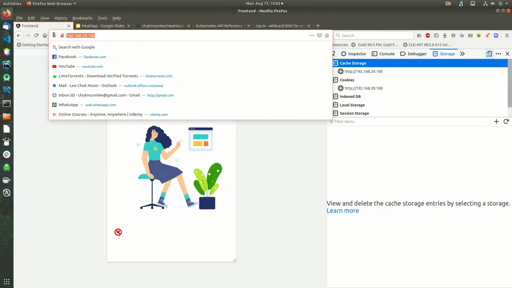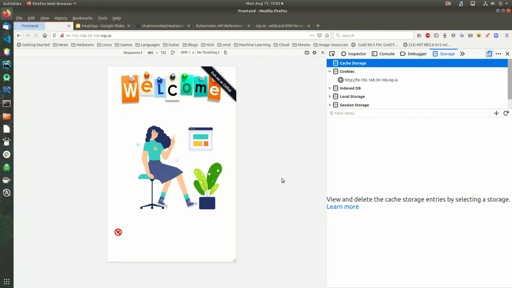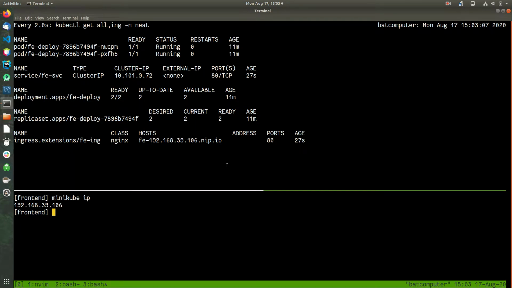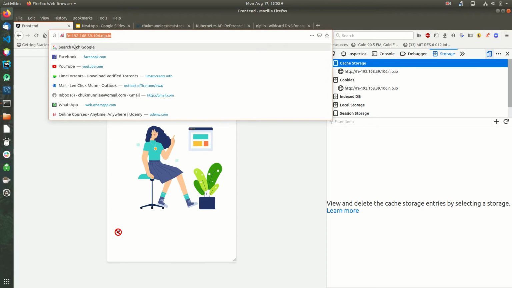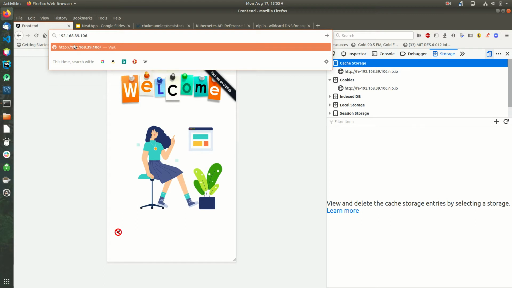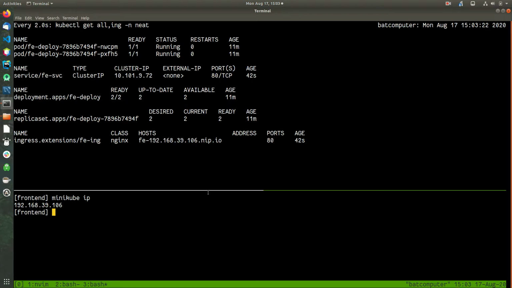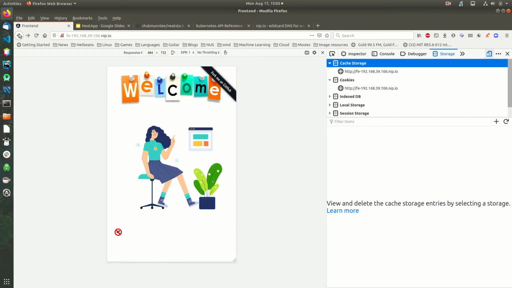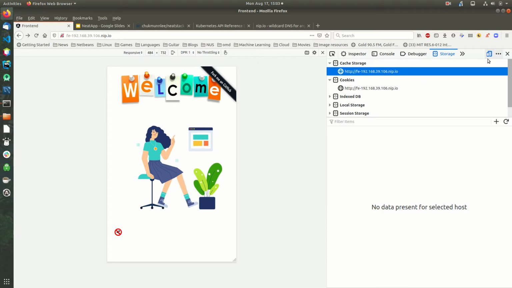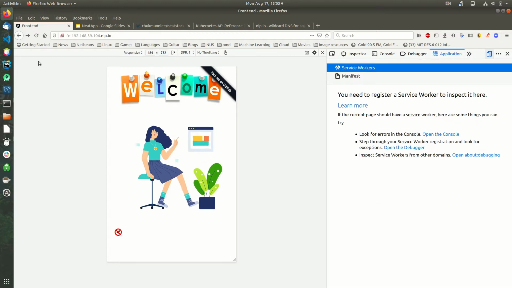Now go back here and paste this here, and you notice that this one gets routed to here through the ingress. If I just type the IP address like that, I will get this error because there is no host mapped to this 192.168. Okay. Also notice that there is no service worker running, and the reason is that the ingress doesn't have SSL.